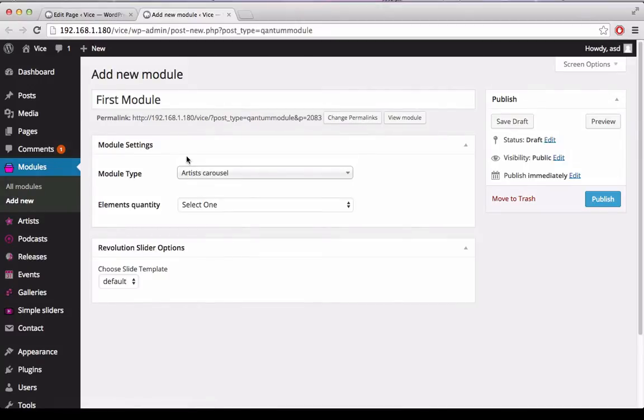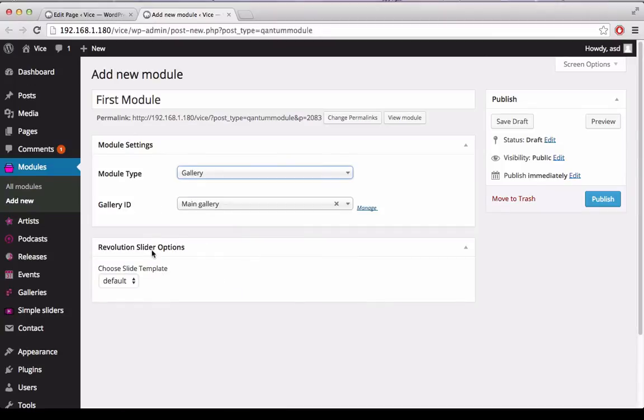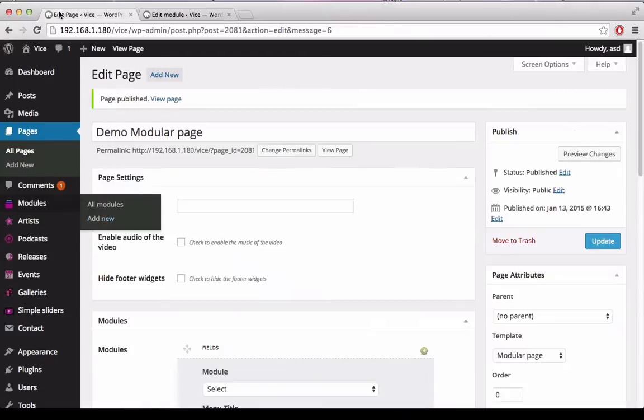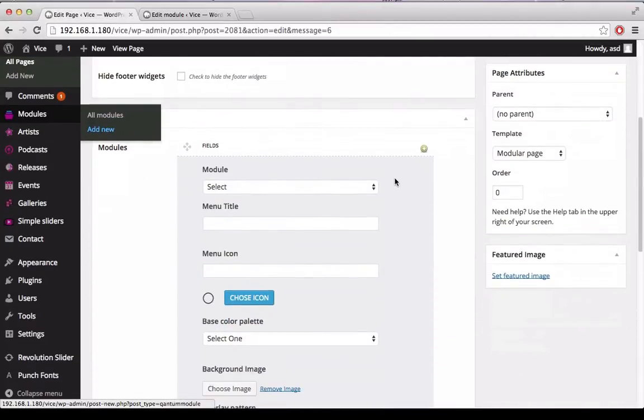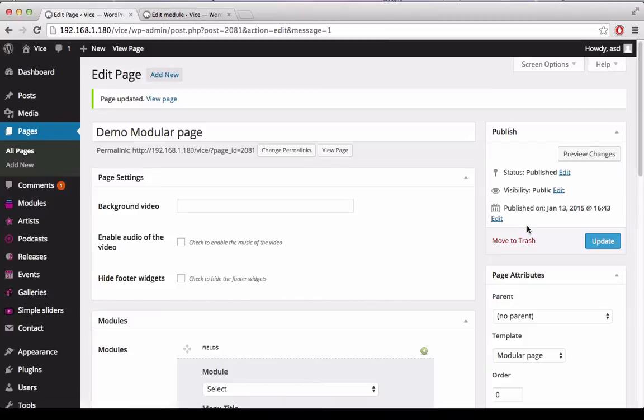Let's create our first module as a gallery. So let's select main gallery. Let's publish the module and let's get back to our full screen page. After refreshing the page, the module is going to be available.